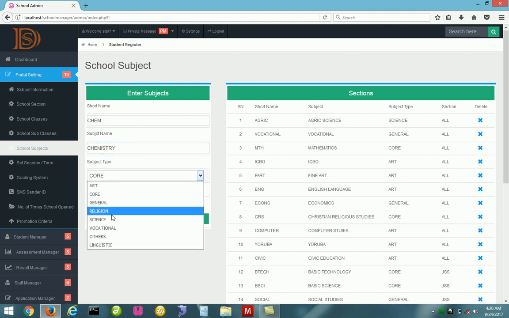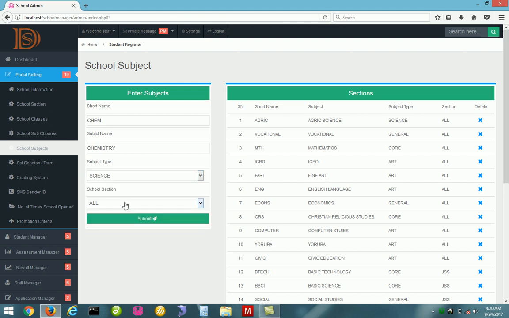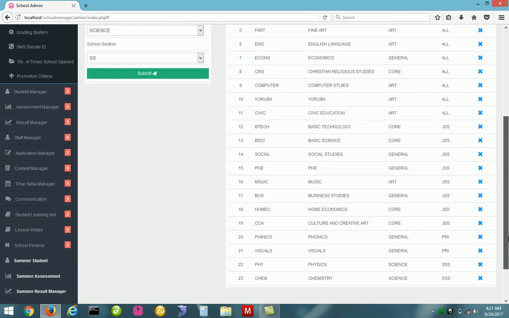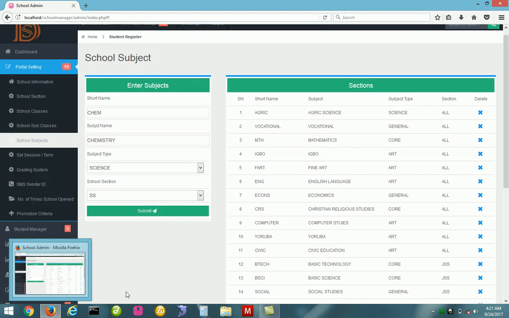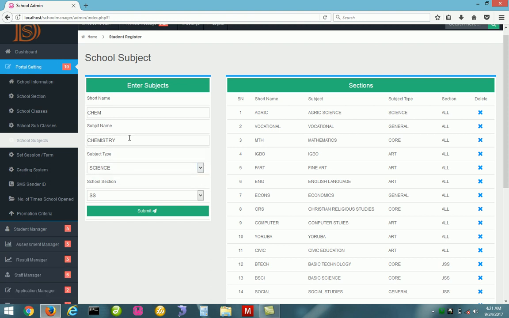Then chemistry is a science subject. We apply it. It is only offered by senior secondary, and we save it. Whatever we save on the left hand side will appear on the right hand side, and so you're able to see chemistry as a subject on the right hand side. So by doing this, you will be able to register all the subjects that are offered in the school.